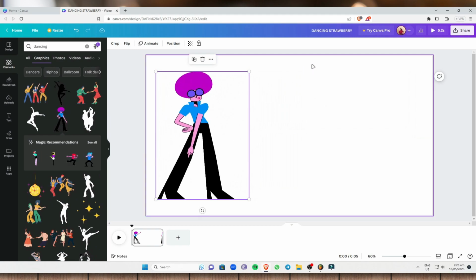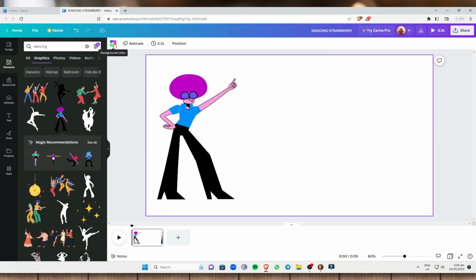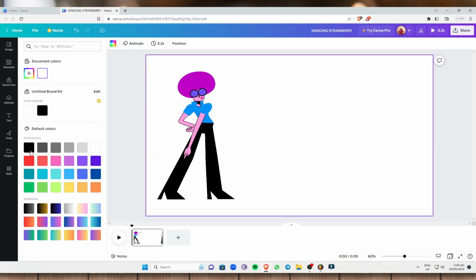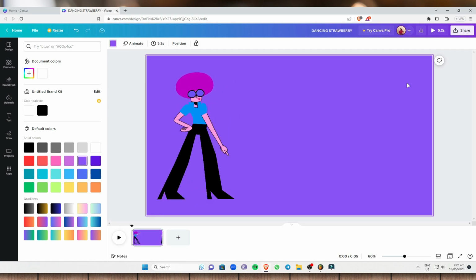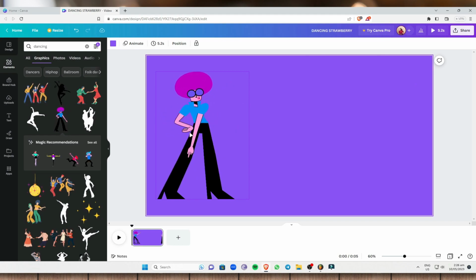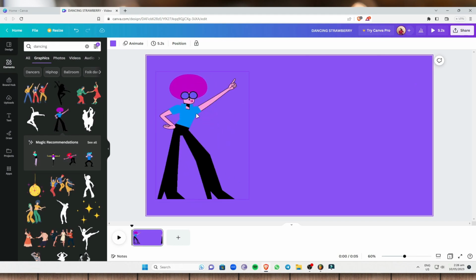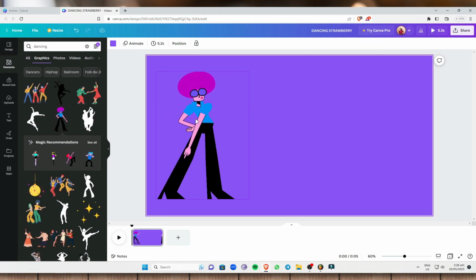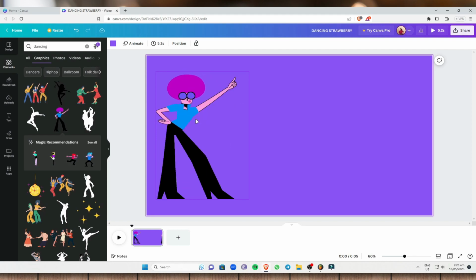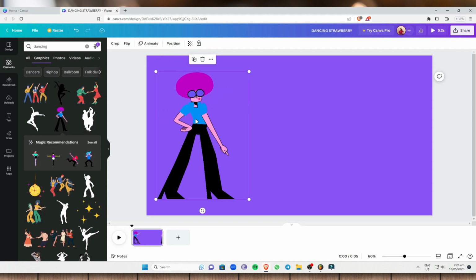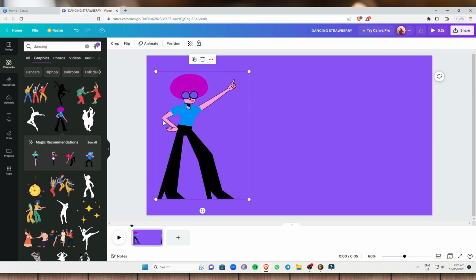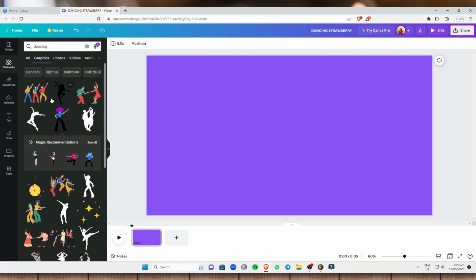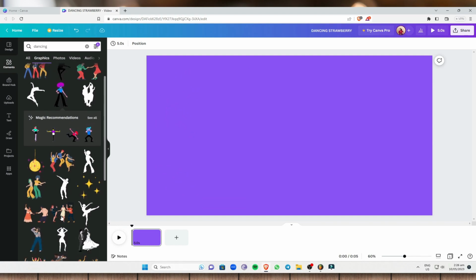And now if you want to add a background, just click on the canvas and click on this photo background color right here. So let's choose this violet or like that. As you can see, this is already a preset, so it has already been animated. So if you want to add a photo or a graphic that is stable and you want to animate it, just click on any graphic right here.